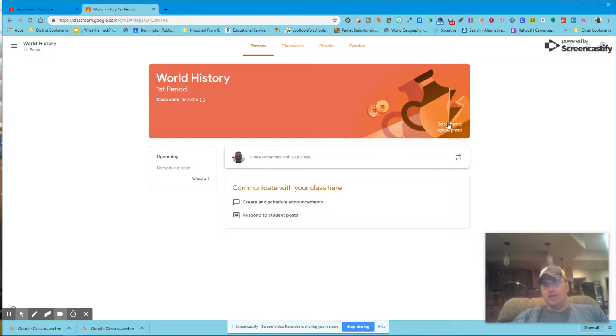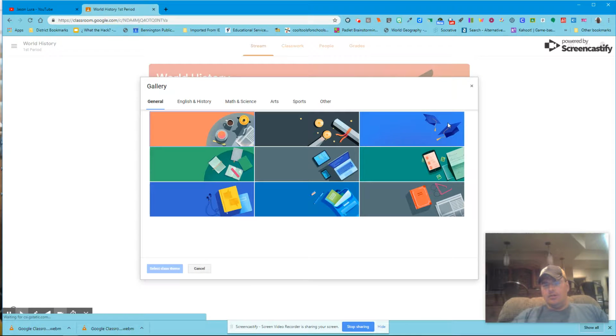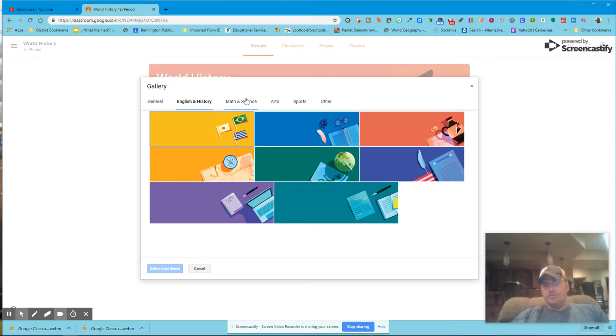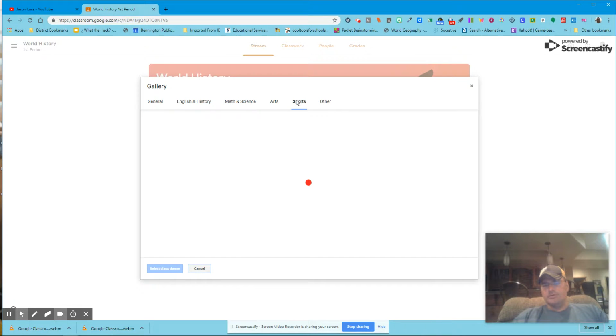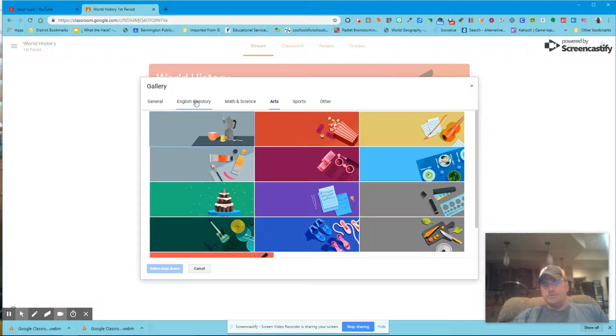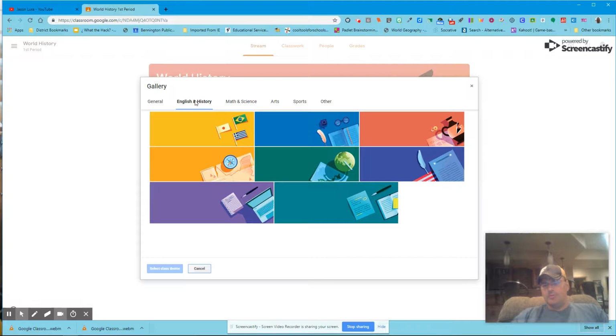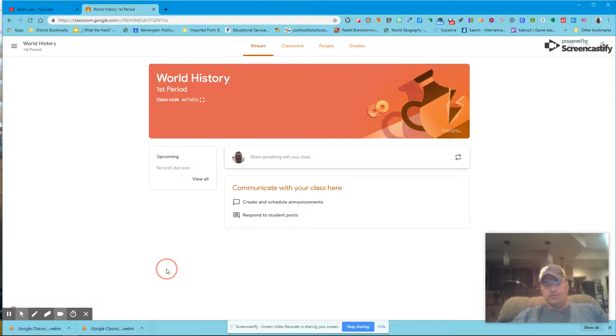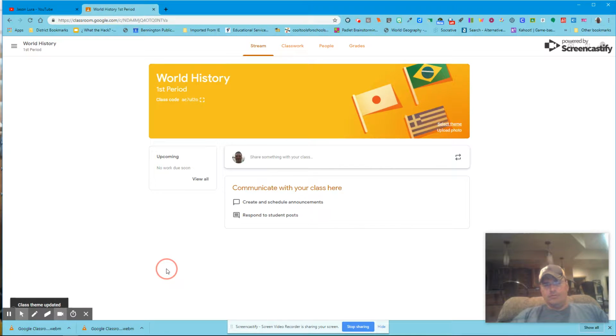So you would just click on where it says select theme, and there are a lot of variations they have here. So you can have English and history, math and science, sports, arts. If I wanted to just pick, since I'm a history teacher, English and history, I might just have, let's say, a few flags of countries and then select. And so there you go.